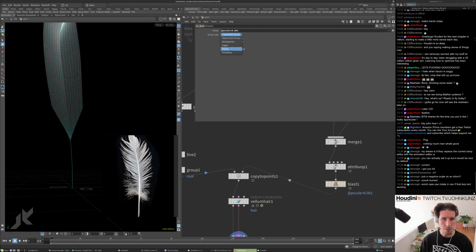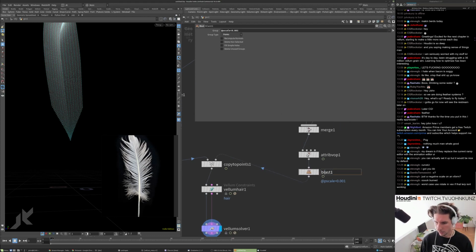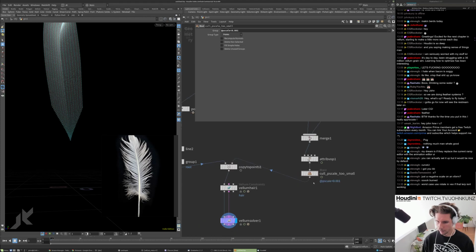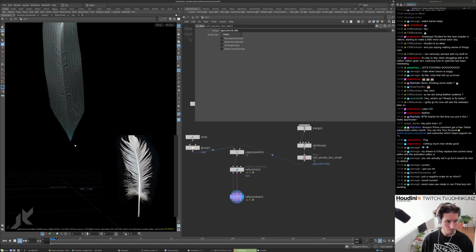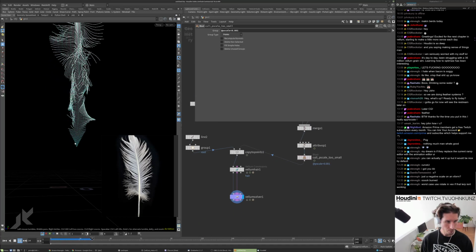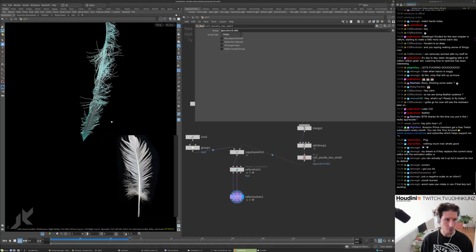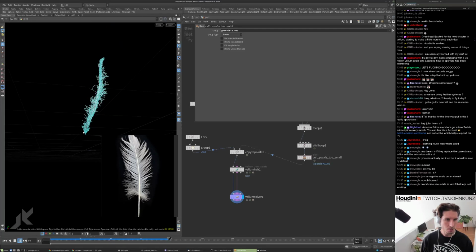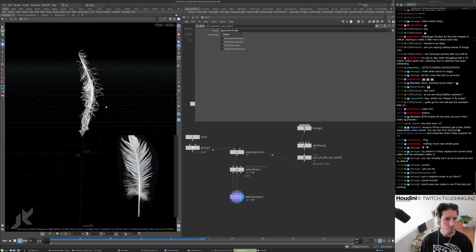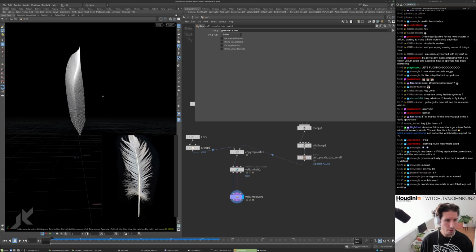You just want to set this to points, and then we get rid of the little invisible curves. So let's just say pull p-scale too small. So it looks like Vellum was just having an issue with the ones being too small before that.